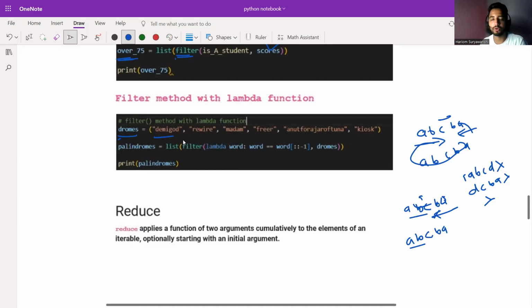So what we will do is filter the palindrome strings over here. We will use the filter method and just use a lambda function. The lambda function is taking one argument, word, and we are checking whether this word is equal to the reverse of this word. This is a simple technique for reversing any string. So we will use the reverse of this word and check if it is equal to the word. If yes, then we will put it into the palindromes.